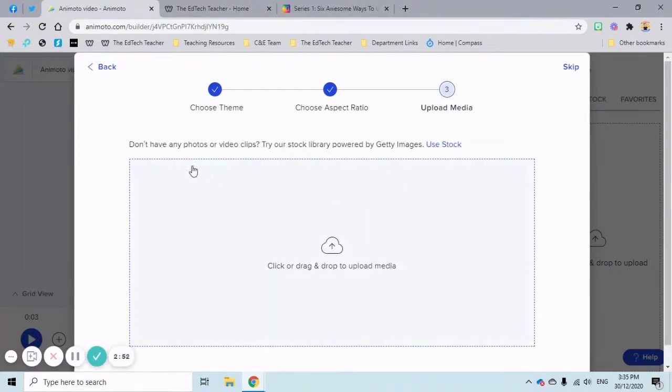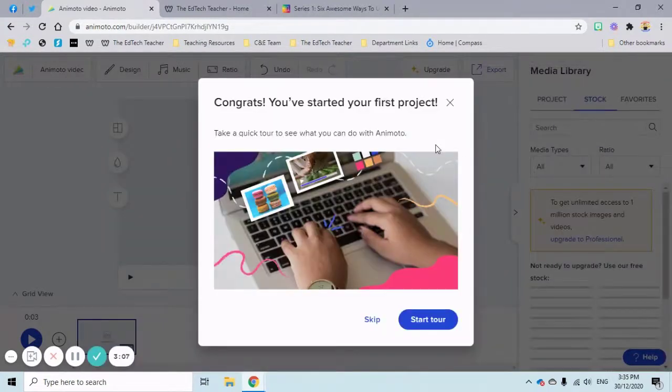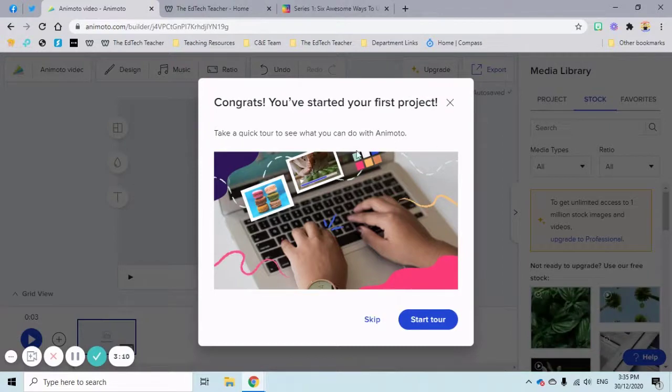Now, all we need to do is drag and drop our media. All right, that's how easy it is. So it says here that if you don't have any photos or video clips, you can try the stock library powered by Getty Images, and you can use those stock images there, which is fantastic. All right, so I've just clicked on use those stock images.